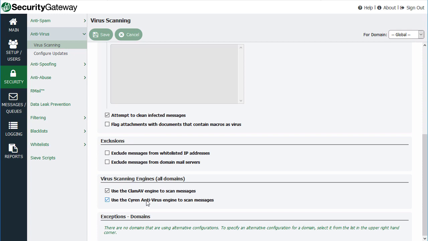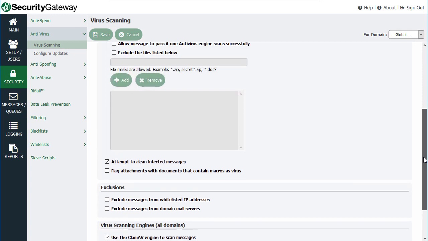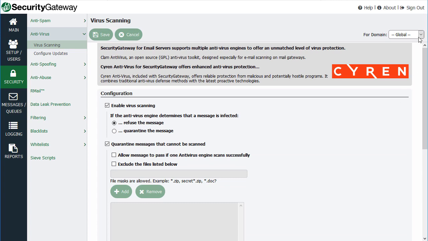So we'll talk about these settings here in Security Gateway. And by the way, notice that you can configure these settings globally or on a per domain basis, just like you can with many of the other settings in Security Gateway. So by default, this top checkbox is enabled to enable the virus scanning features in Security Gateway. And again, this allows Security Gateway to scan all email traffic, inbound and outbound, for viruses.